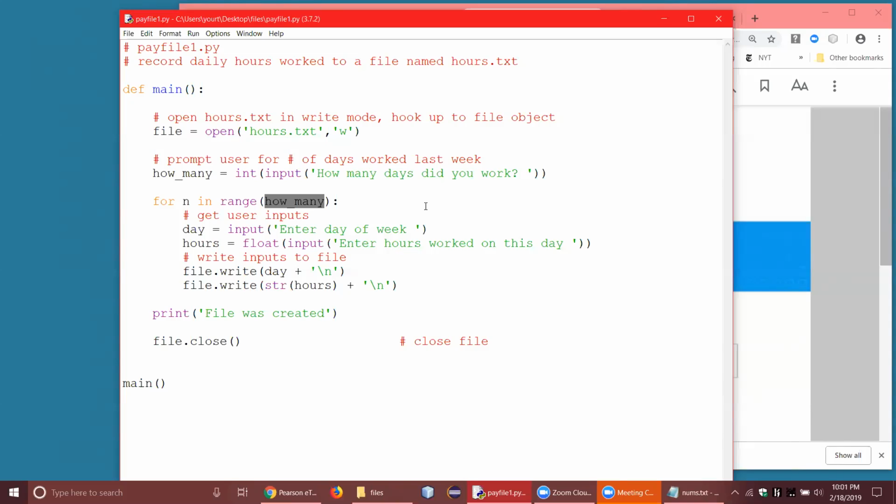And each time in the for loop, we'll ask the user for the day of the week and then how many hours were worked on that day. So we'll be inputting a string and a float because it's possible that somebody could have worked a partial hour, of course. And then we'll write those inputs to the file. So we're going to be writing two things to the file this time in each loop cycle. We're going to write the day and then the hours, each on its own line in the file. And remember, the hours being a float, we have to convert it to a string with the str function. So let's give this one a try. Here's how it could run.